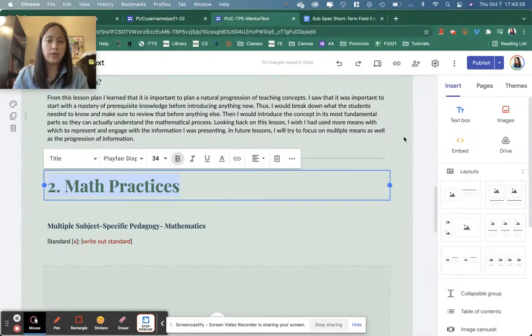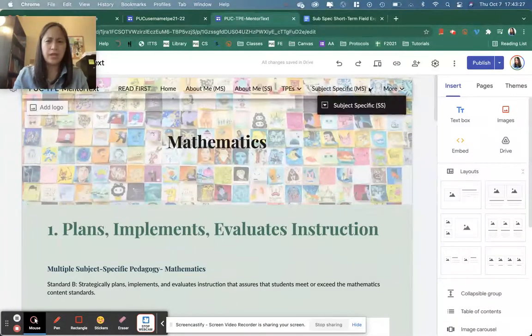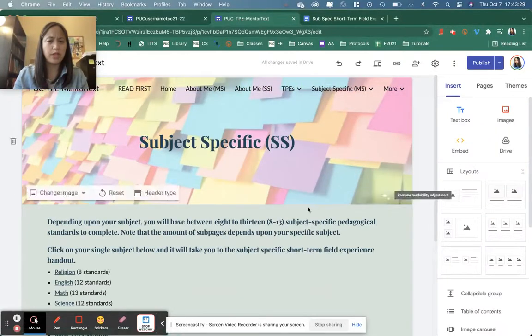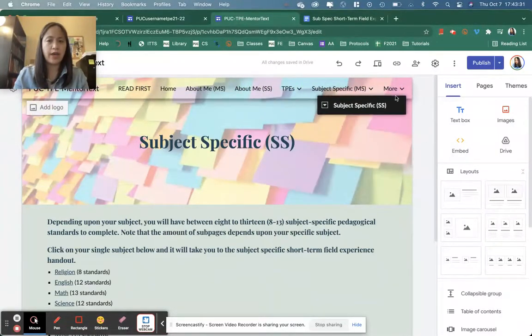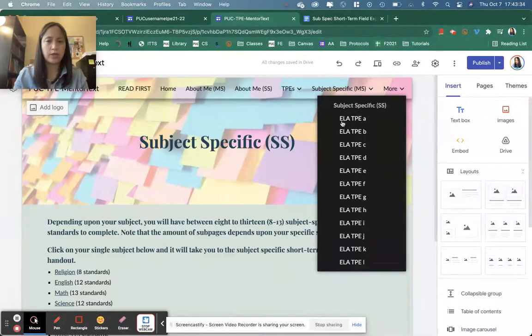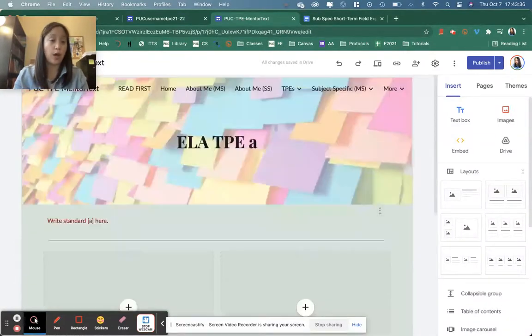And so yours is going to look, of course, a little bit different because for a single subject, I'm trying to get to the mentor text. You're just going to have one.